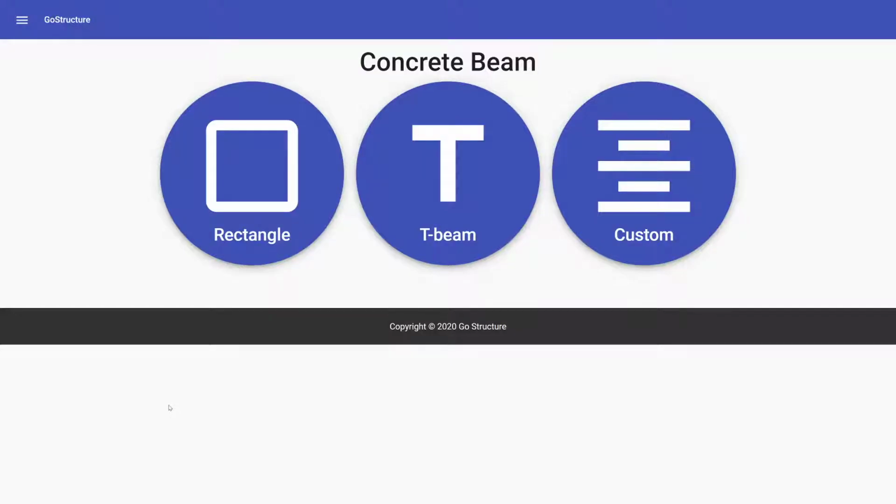Hello everyone. Today I'm gonna show you a neat reinforced concrete calculation tool. So if you go to costructure.com, the link is in the description, you'll see these three options currently. Right now it only deals with concrete beams, but there's going to be further updates as well.